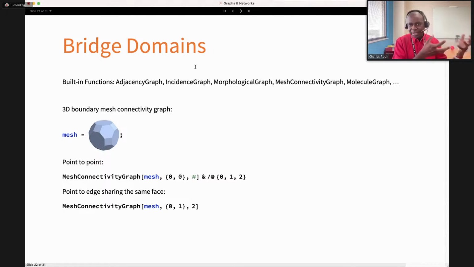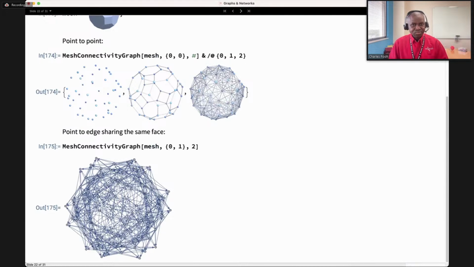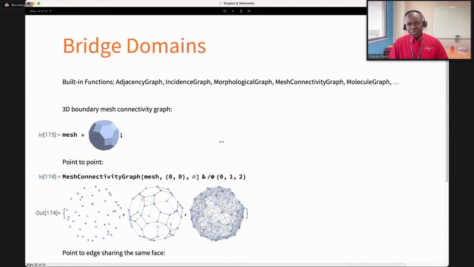You can also take your image and use morphological graph to build your graph. Or if you do geometry, you can call mesh connectivity graph, like you see in this case, and get the connectivity of your graph. Or if you do chemistry, you can call molecular graph to build the graph out of it. So we try to build different bridges between different areas, so you can use graph and network as a tool to do analysis in your area.